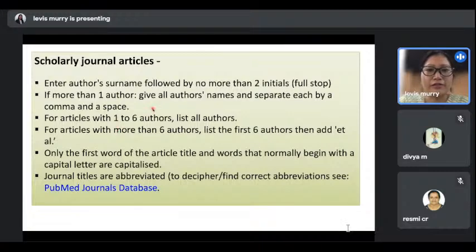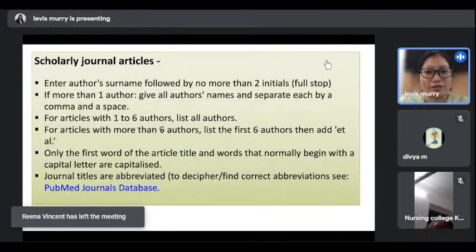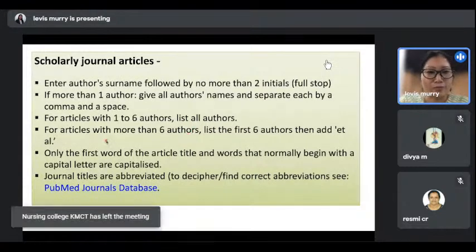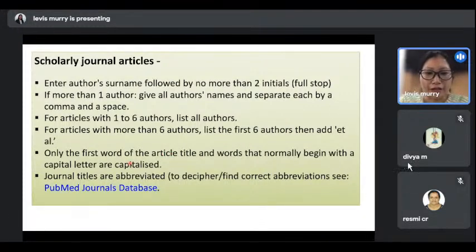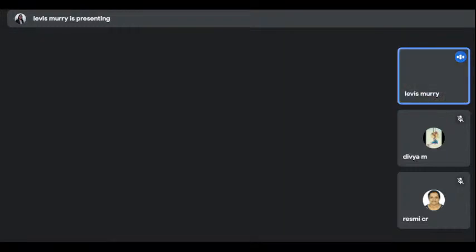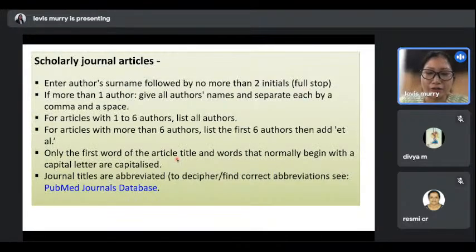And if there is more than one author, give all authors' names and separate each by a comma and a space. For articles with 1 to 6 authors, we list all the authors. And if the articles have more than 6 authors, then we list only the first 6 and then add et al. Only the first word of the article title and words that normally begin with a capital letter are capitalized. So we don't need to capitalize all the words in the article title. Please remember, only those which normally begin with a capital letter, like a proper noun, the name of a place, or a medical diagnosis, need to be capitalized. You don't need to use capitals for all. Then the journal titles are abbreviated, as we have already talked.